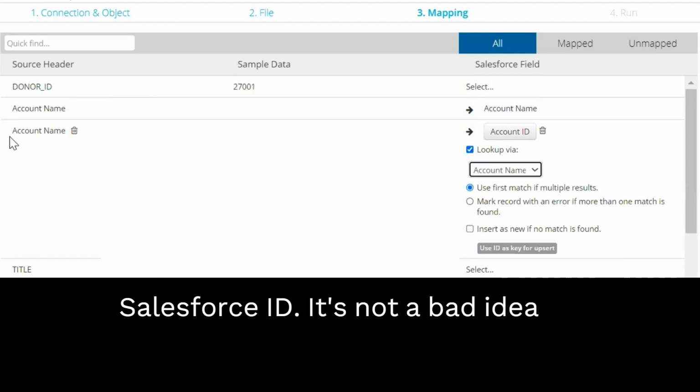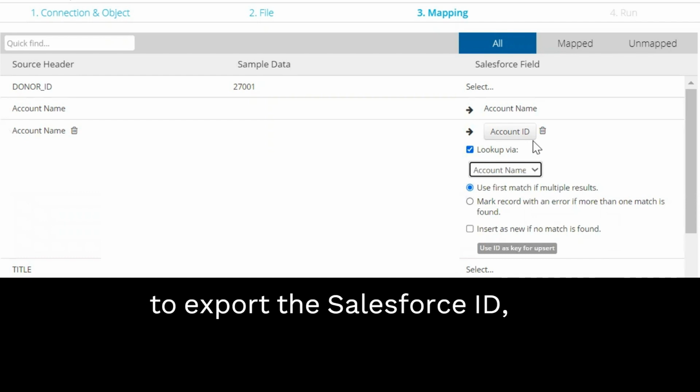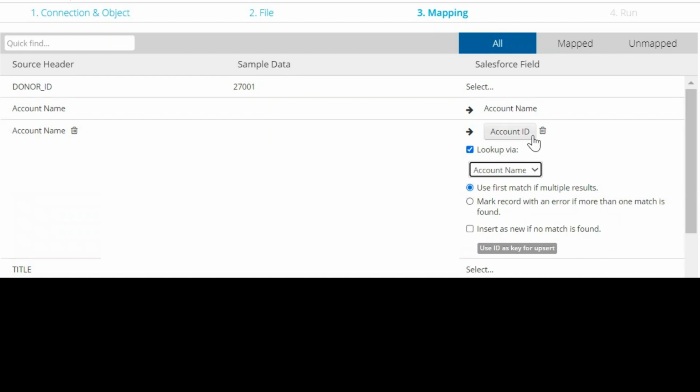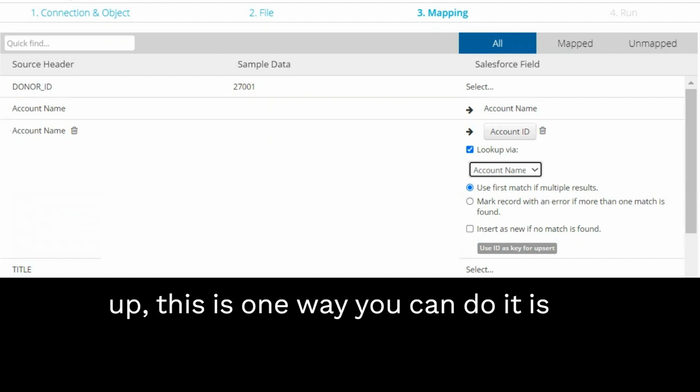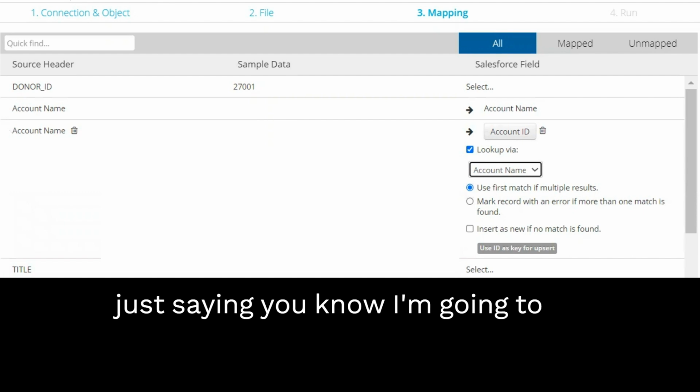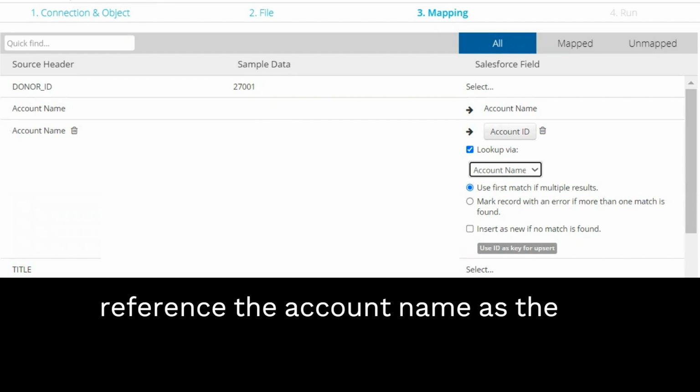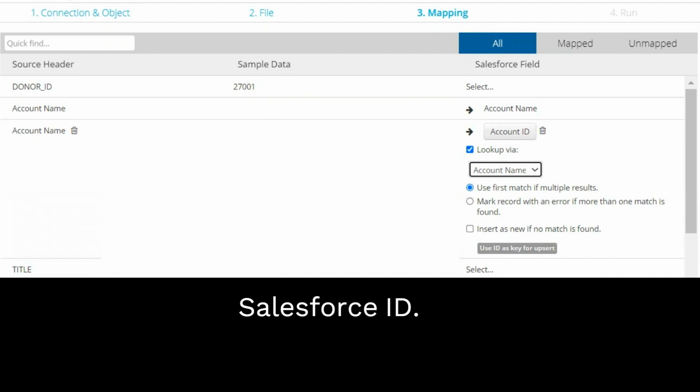So this is how you can get around having to export the Salesforce ID. It's not a bad idea to export the Salesforce ID, but if this is all new records and you don't want to have to do a VLOOKUP, this is one way you can do it, just saying, I'm going to reference the account name as the Salesforce ID.